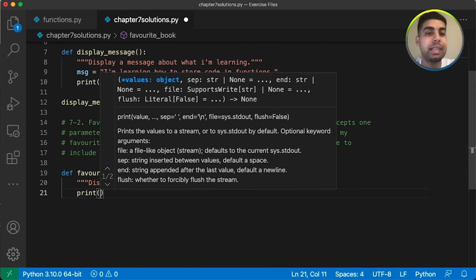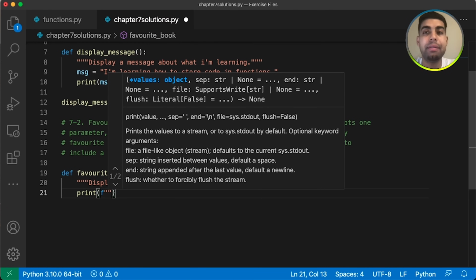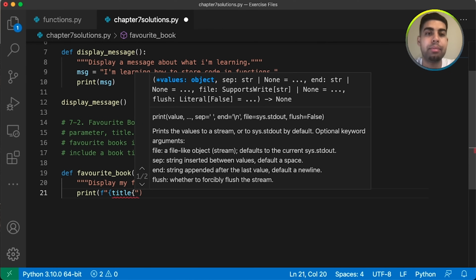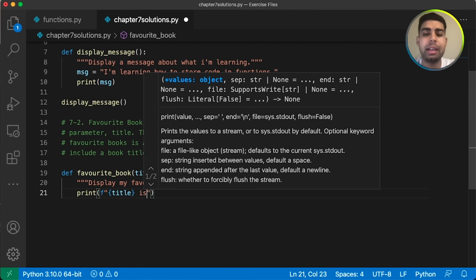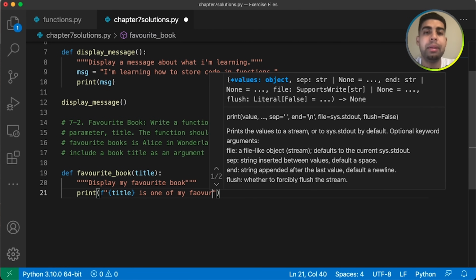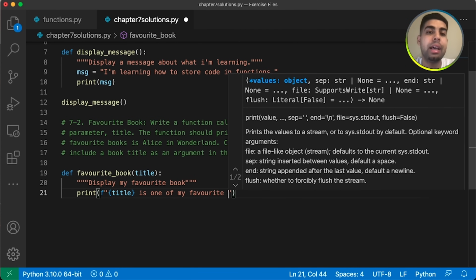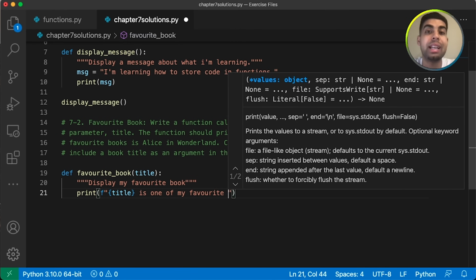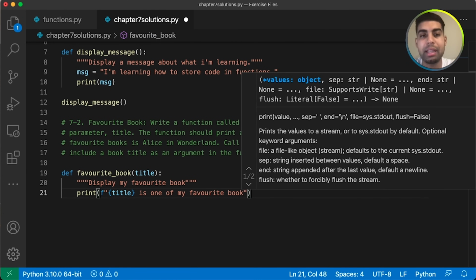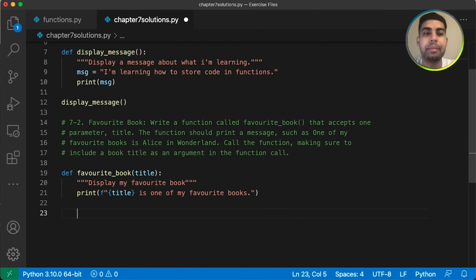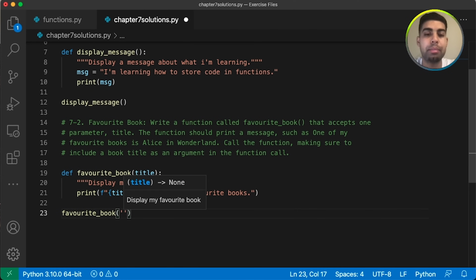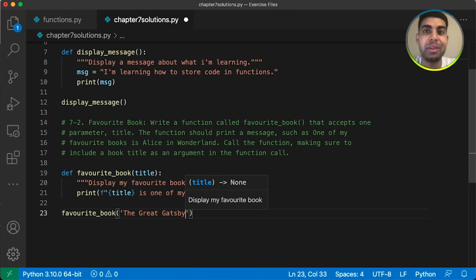Before simply printing out our statement, and again, I'll be using the f-string format method. I'll encapsulate my parameter within this, followed by a message. And remember here, we are not putting our favorite book within our print statement, but we are going to be calling this at the end of our block here. Then we'll go ahead and call our function, and in the parentheses, we can put in The Great Gatsby. It's definitely a good novel for you guys to read.